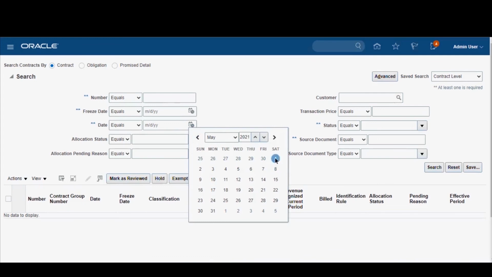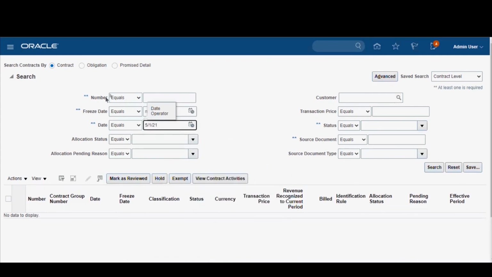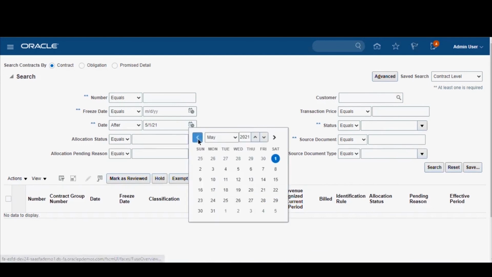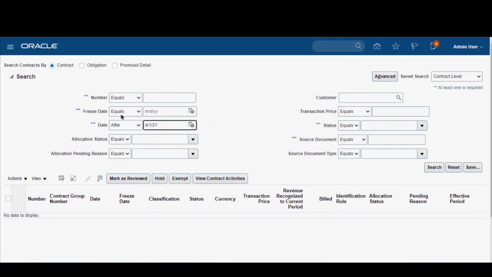Okay, this is a mandatory field, so you have to provide any one of the fields which are marked as mandatory. Double star means mandatory. So I provided date. Here I have selected the value as after. So after means that I will select a value of 1st April, and after that any contract which is created I can search on that. Okay, so I click on search. So here it says no data to display.